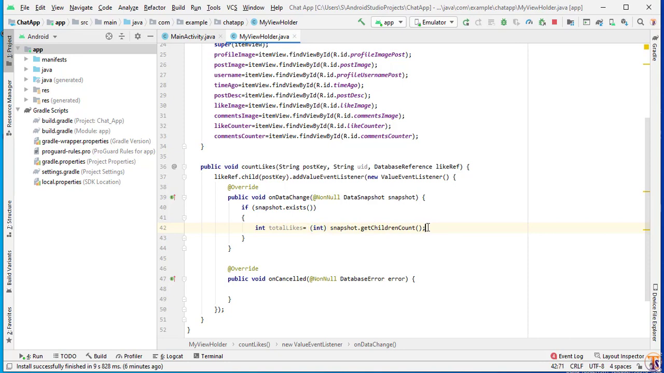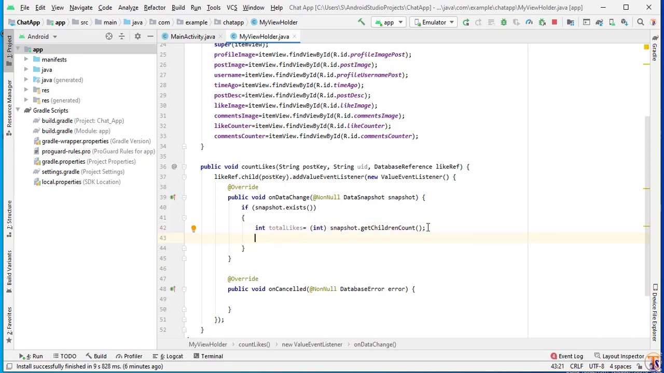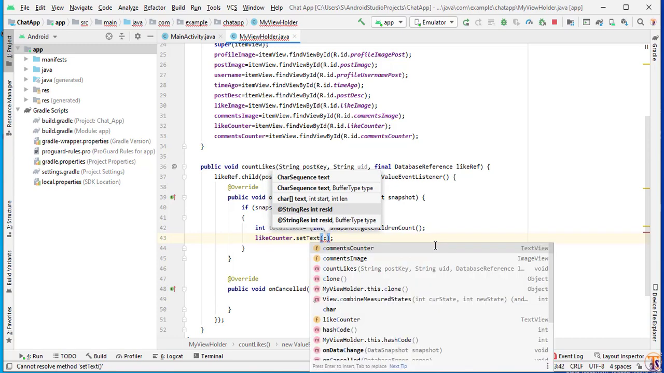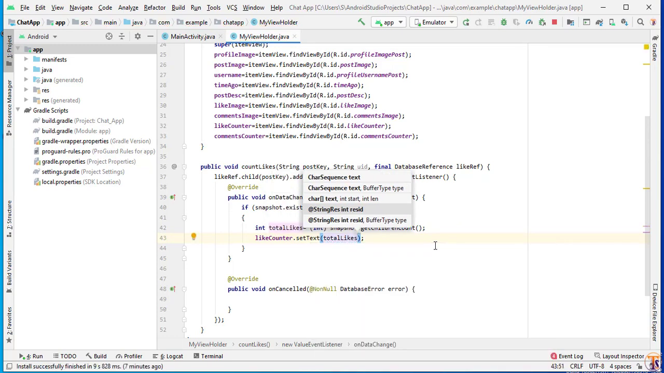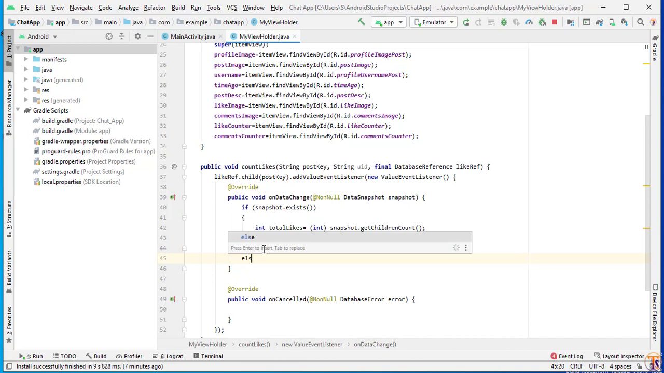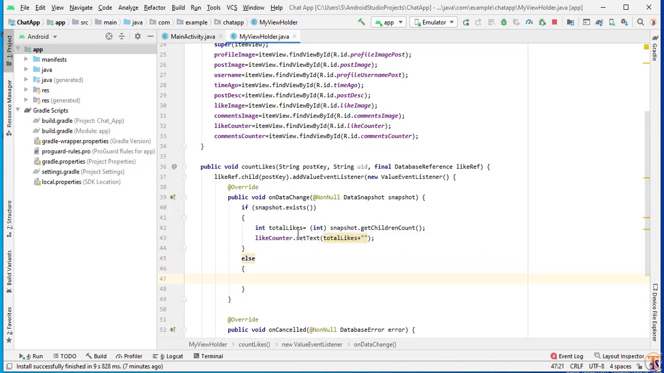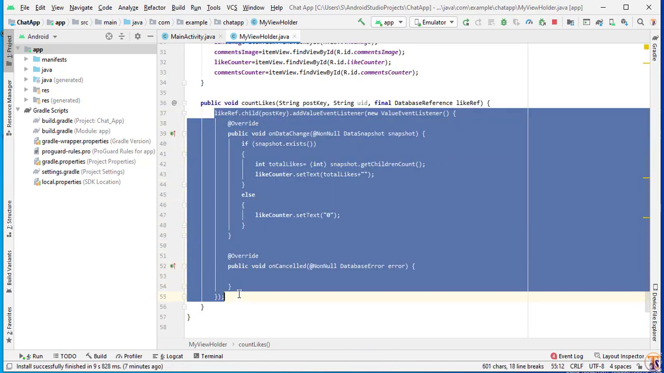Okay, now we have to assign this total count to our like counter. So likeCounter.setText, and here we need to pass this total count plus inverted commas, because we have to convert it into a string. Now if the data snapshot does not exist, then we have to simply show zero counts. So copy this line and here we will paste that. This time we have to show zero likes. Okay, now this method is only for counting likes.